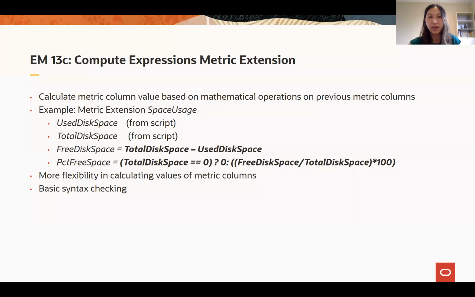There's a lot of operations that you can do to get the values from different columns within the metric extension to derive the final result that you're looking for. So this feature extends metric extensions capabilities further by allowing users to compute values within the metric extension itself.